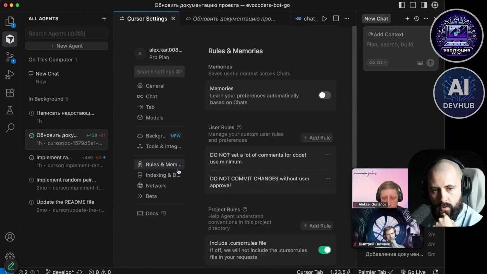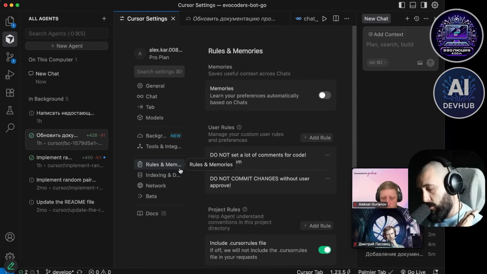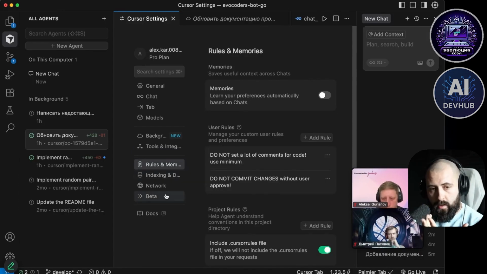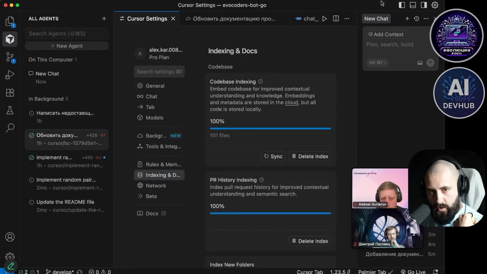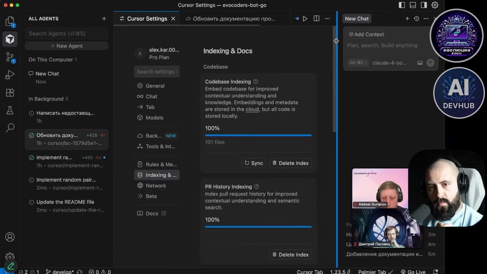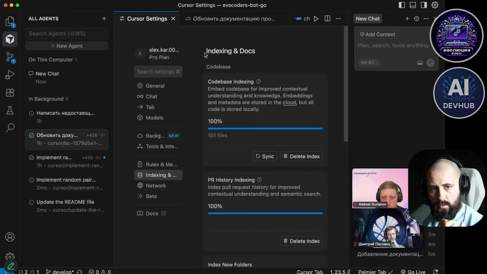So what else do we have? There are rules. You can set guidelines for how the code should look, how agents should write code for our project. Naturally, Cursor indexes our project before working with it, storing it in a local vector database. All of this is configured in the Index tab.